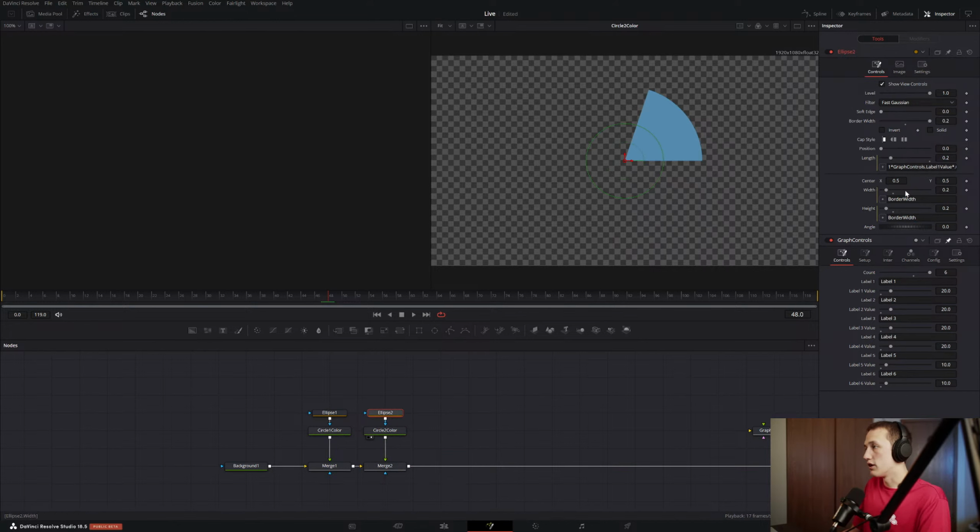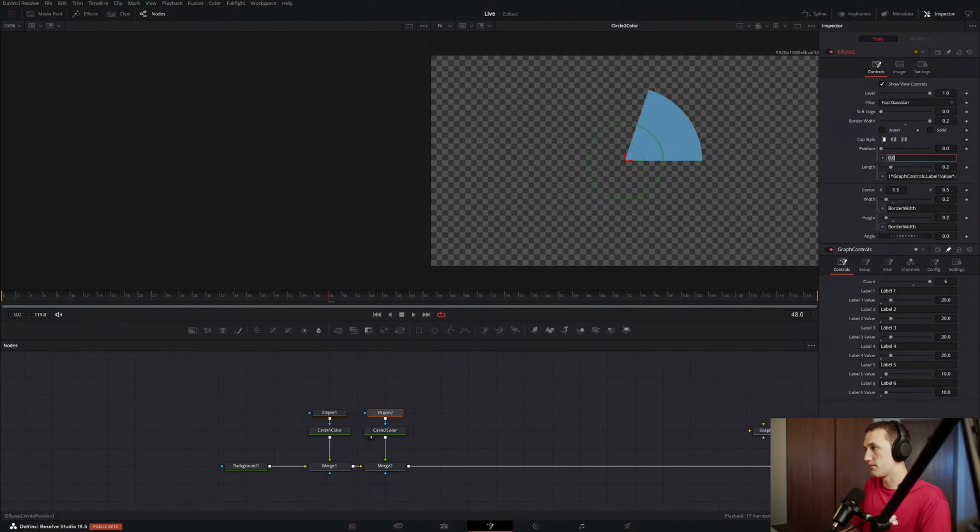And now what we're going to do is take this expression that we had, just copy it, and paste this into the position. So now it's going to offset it by the 20%. And now with the length, we want to change this so instead of label 1, it's label 2, which in this case is the same thing.